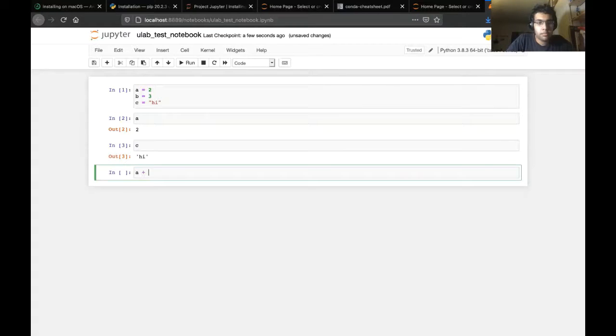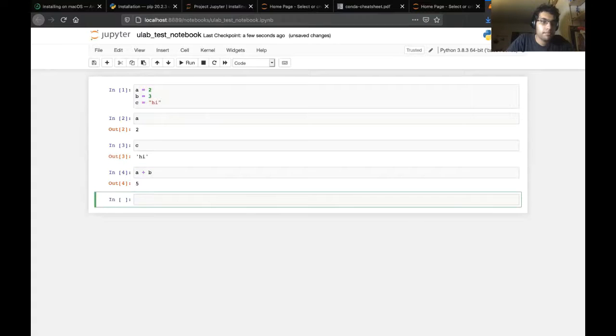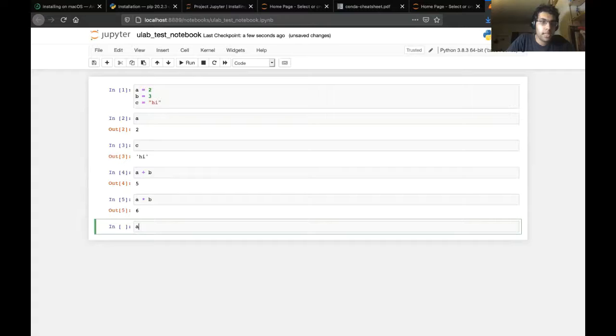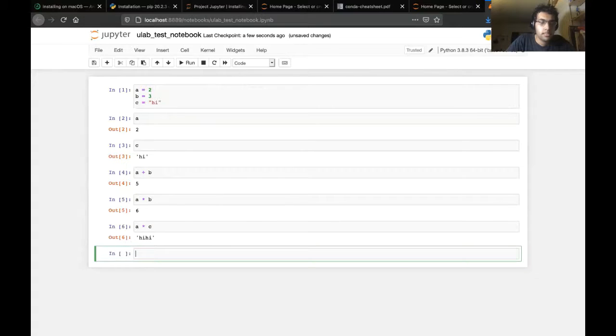So I can do a plus b, and that should give me 5. A times b should give me 6. I can even do a times c, which should give me the string high twice. And you'll see more on the functionality of Python later on, but this is what a Jupyter Notebook can do. It can make it a little more intuitive to code.